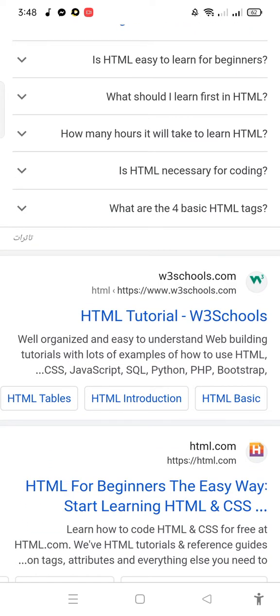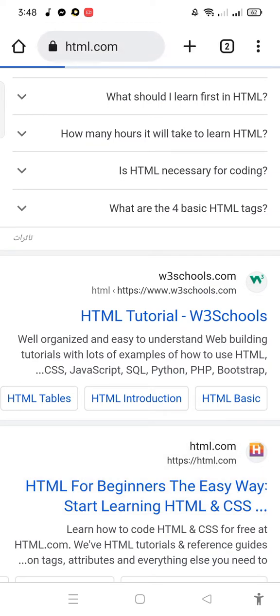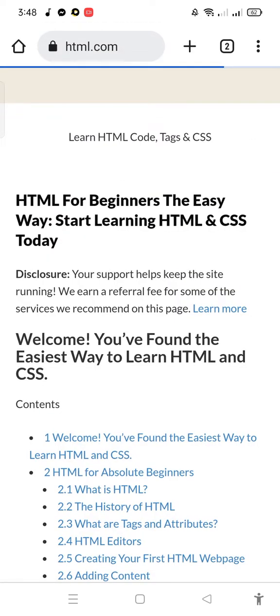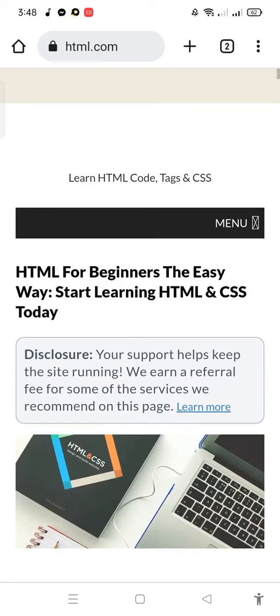HTML for beginners, the easy way to start learning HTML and CSS.